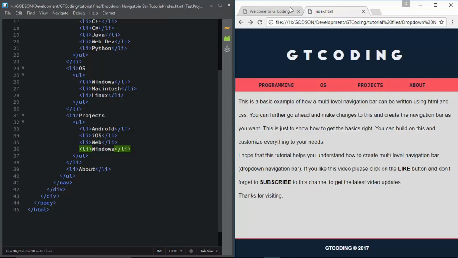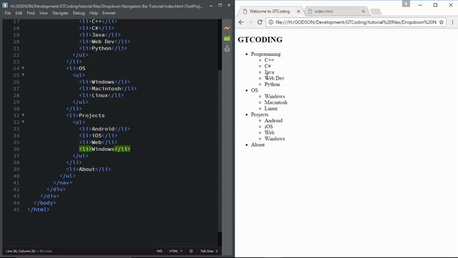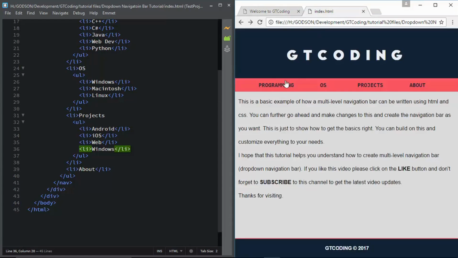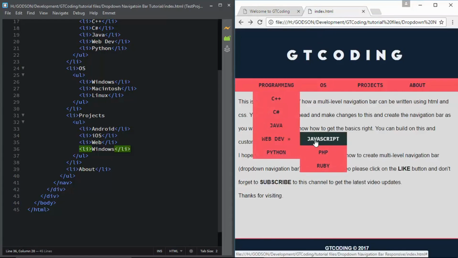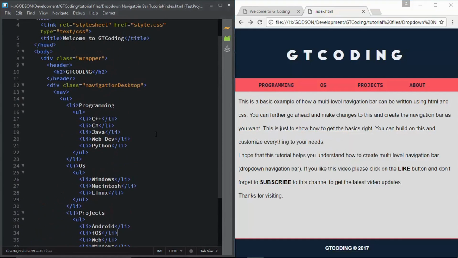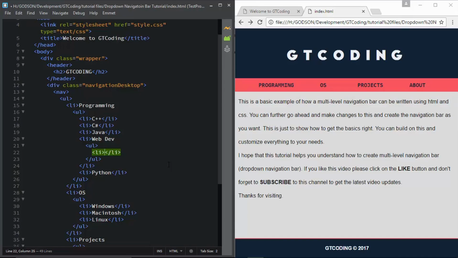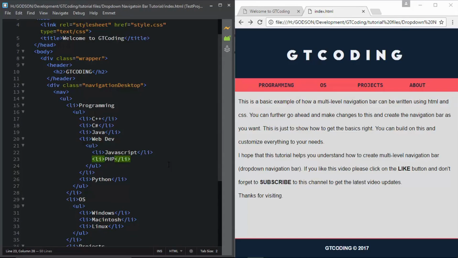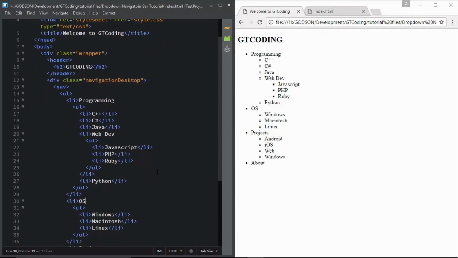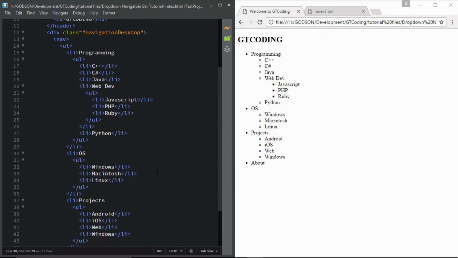Now we have one more thing remaining, that is the submenus of web dev. So we'll check what we have. In web dev we have JavaScript, PHP, and Ruby. So in our web dev list item, we will create another unordered list, and we will have JavaScript, PHP, and Ruby. Now we have completed the basic structure of our navigation menu.